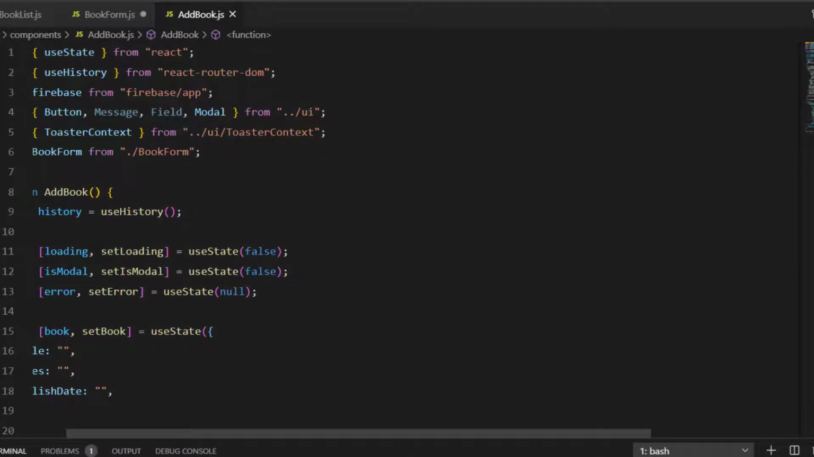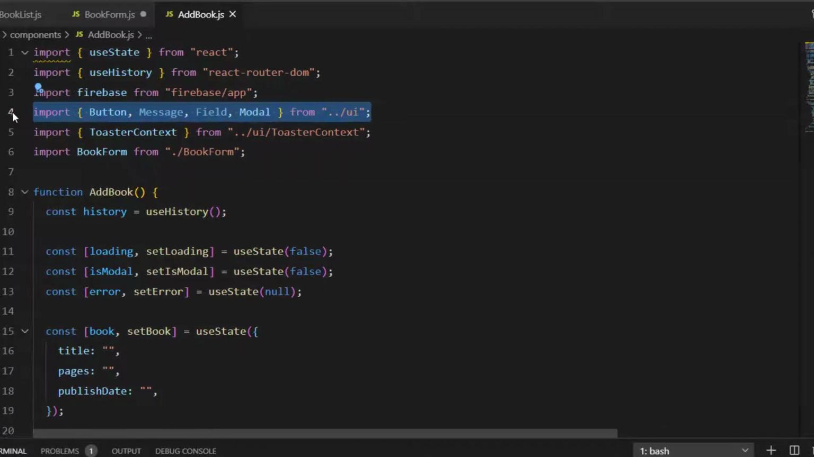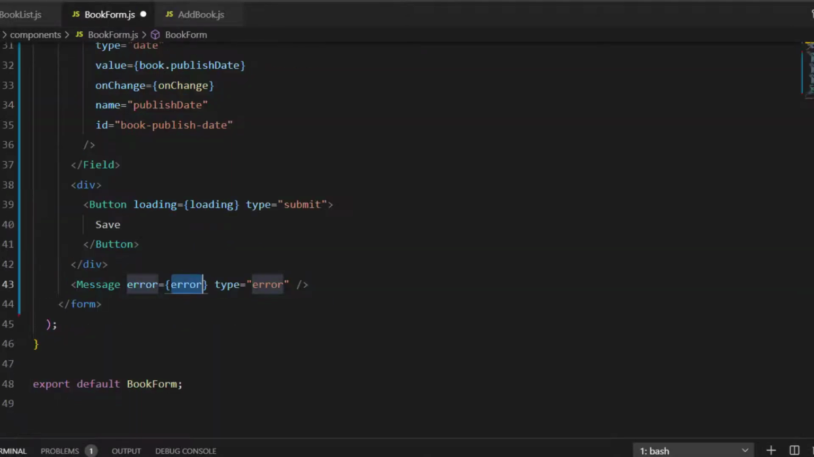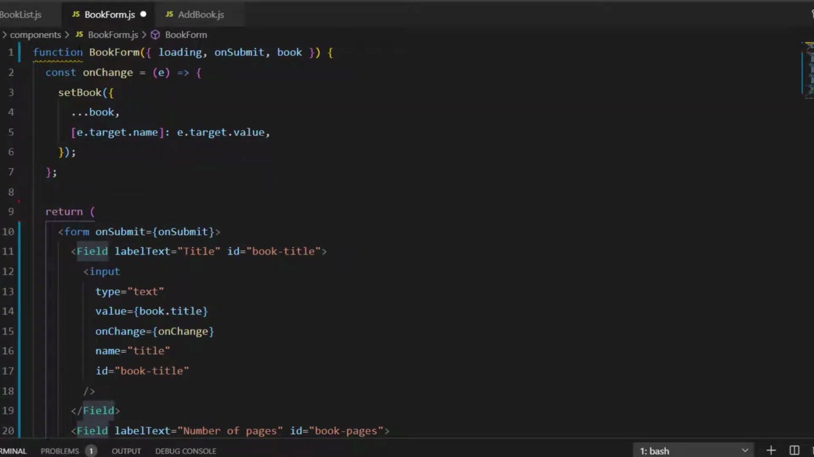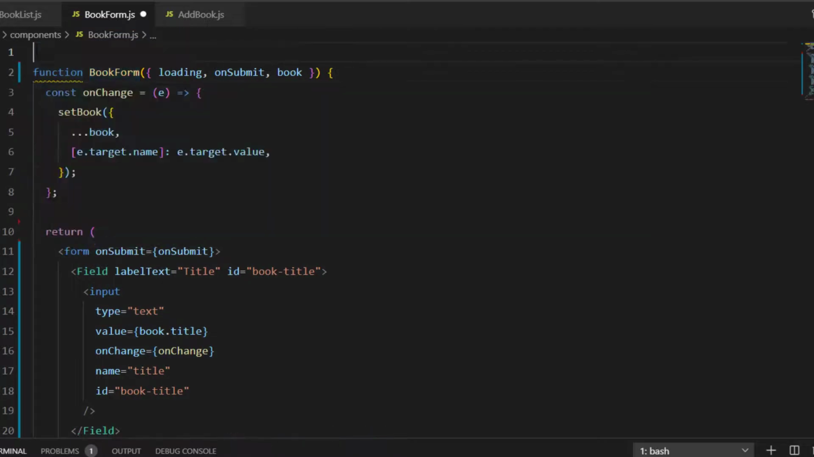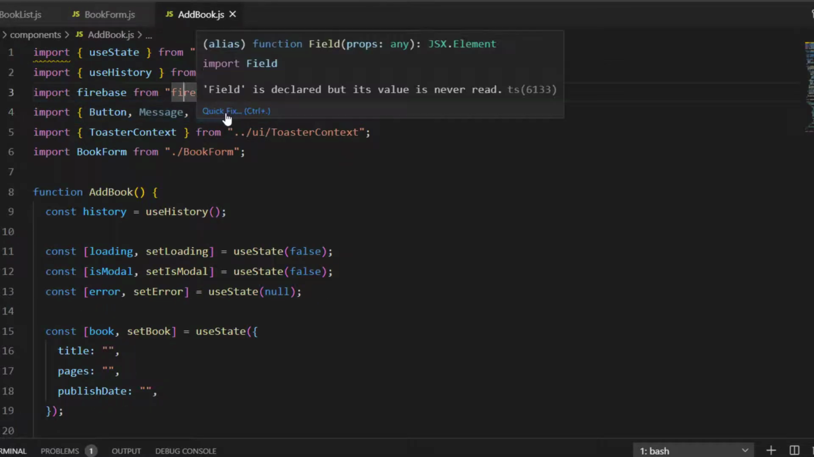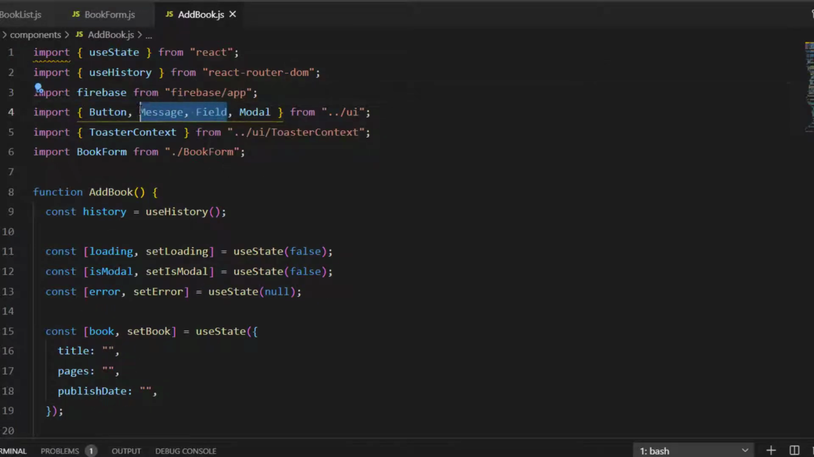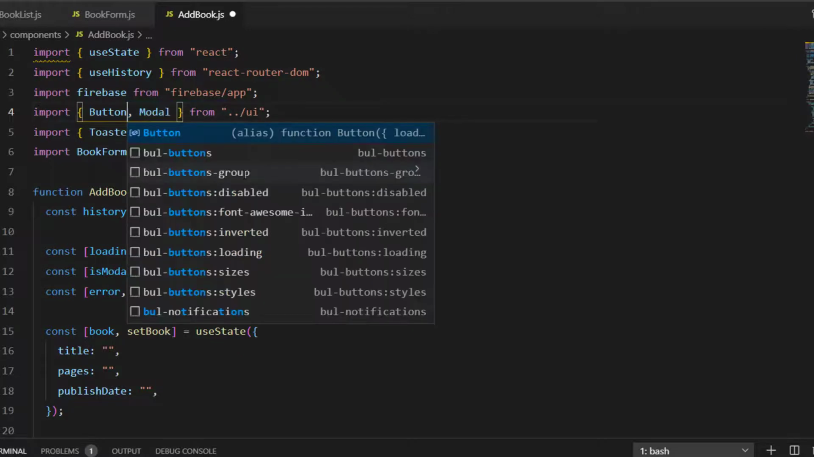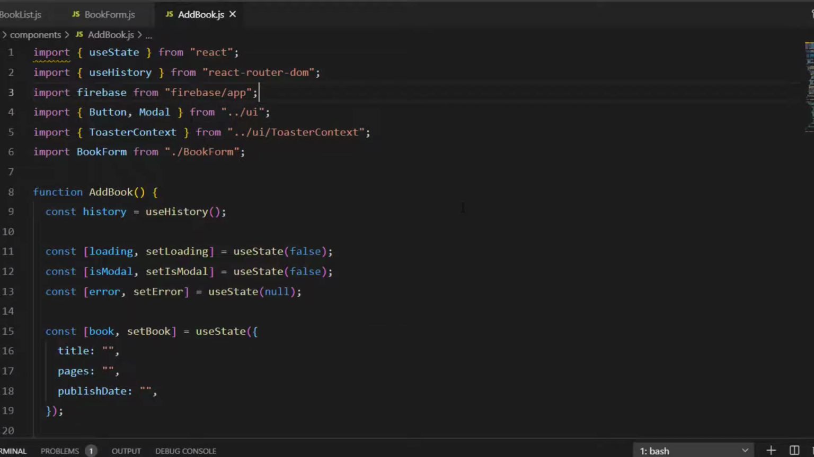Now we still need to have some of the imported elements that are used here in the book form, like the message, the button, the field. We need those here, but not the modal. Concerning the add book component, we remove the message and the field since we are not using them. All the other imports will stay as is.